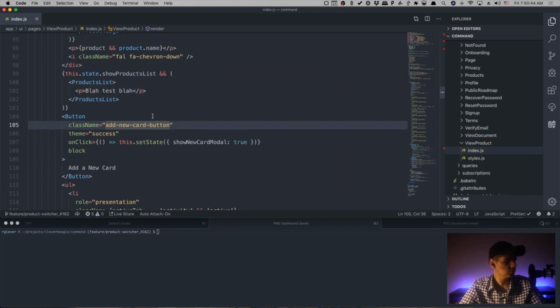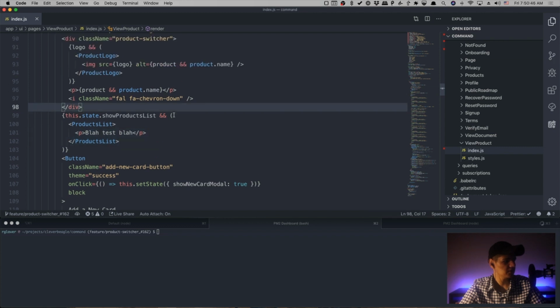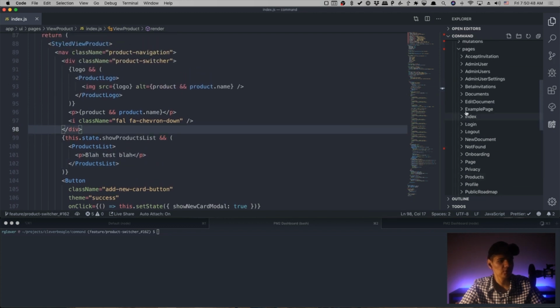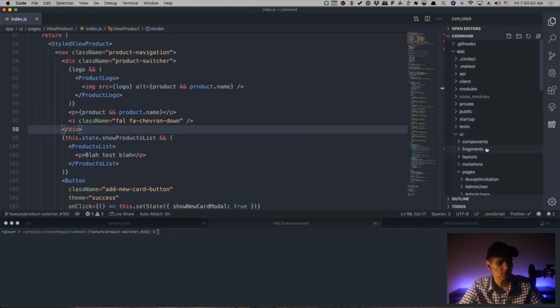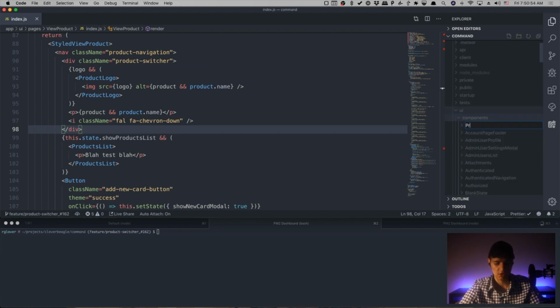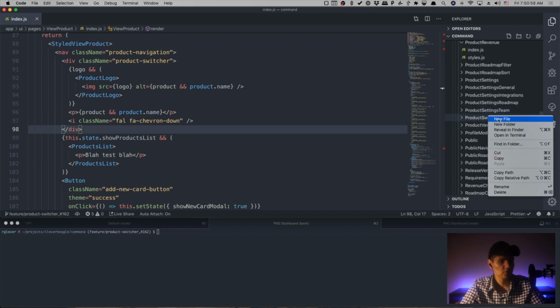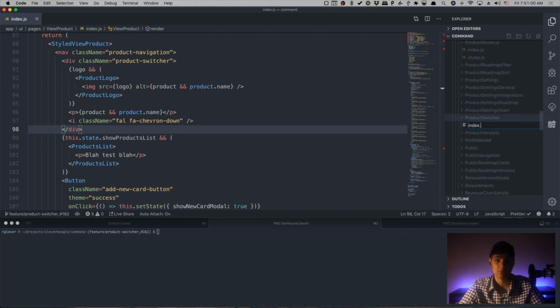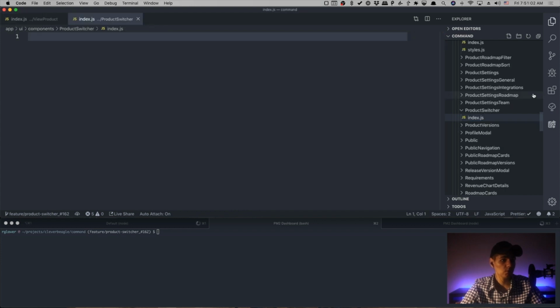So what I'm going to do is rip this out. I think that's going to be a better way to do this. We're going to start in the UI components directory, and we're going to create product switcher. And you'll notice I'm big on keeping names consistent. So I called this product switcher in the cards in command. I called it product switcher in here. So I'm going to call my files product switcher.